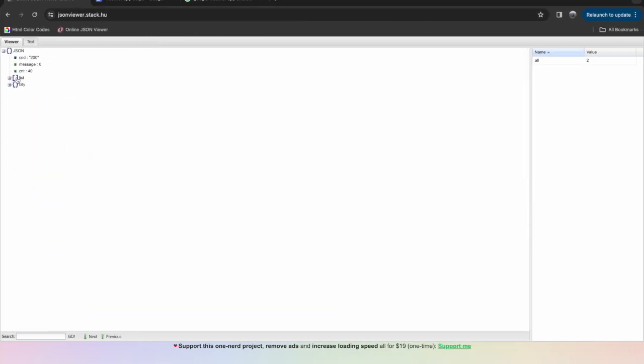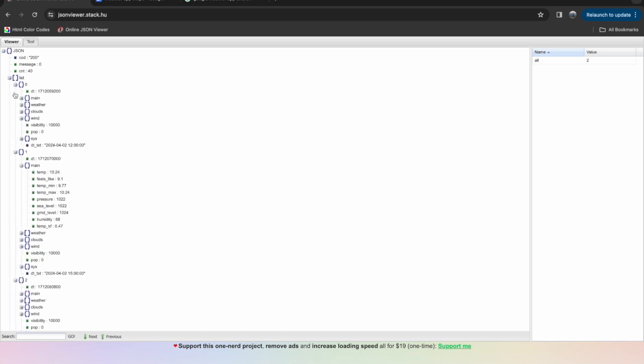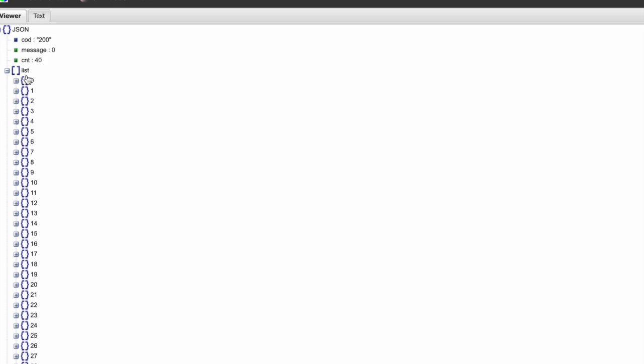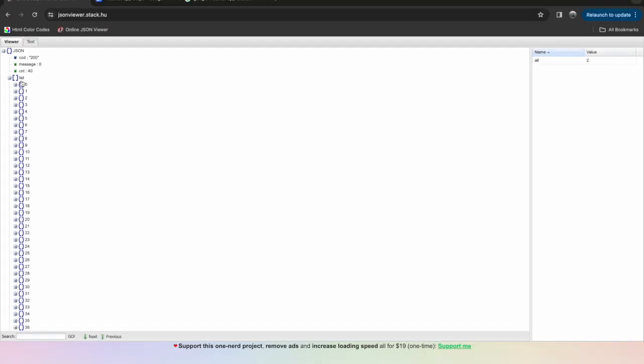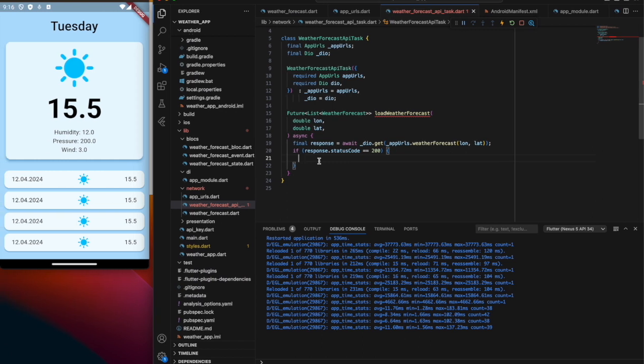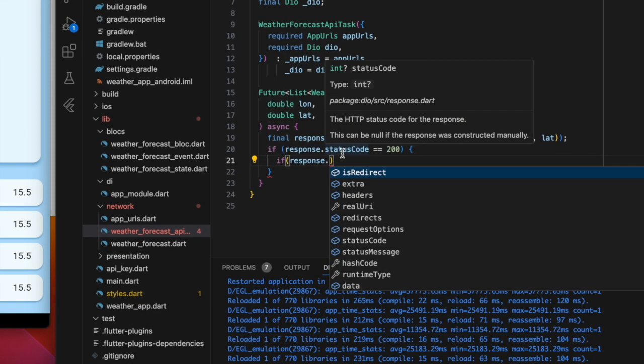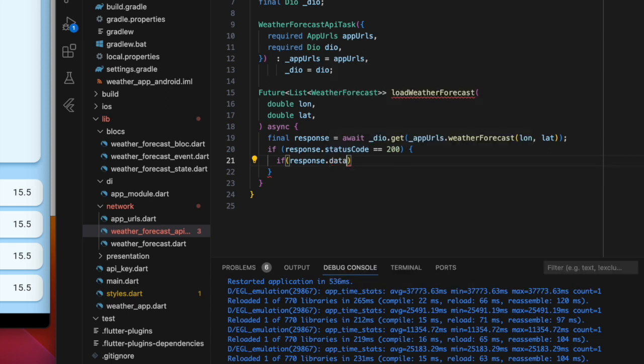So again, looking at our response. Each list item is actually a weather forecast, but the problem is that each list item represents a specific hour. I think it's every 3 hours we have different weather forecasts. And now I'm going to parse the data, and this is the place where I'm going to do a magic cut, because I want to combine those items. We don't need that many list items in our application.